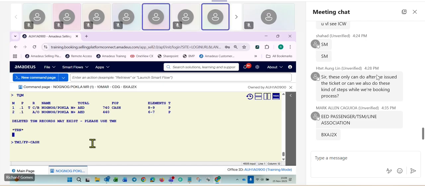What have you missed? You missed the TSM number, right? M2. Okay. M2 slash, right? That's why you're getting that message. Okay, do this entry, you will get it.